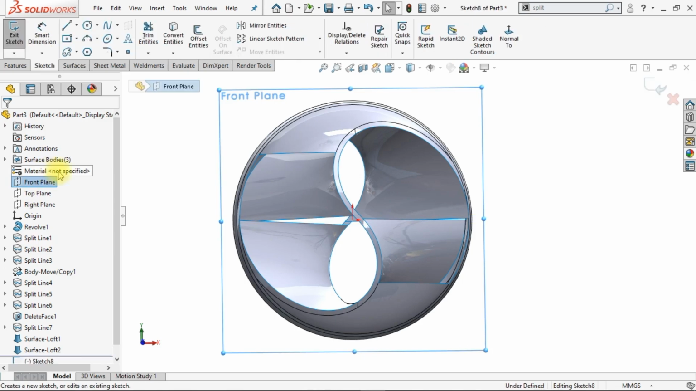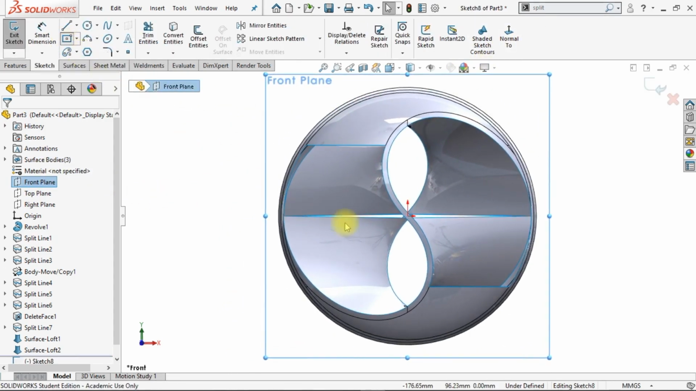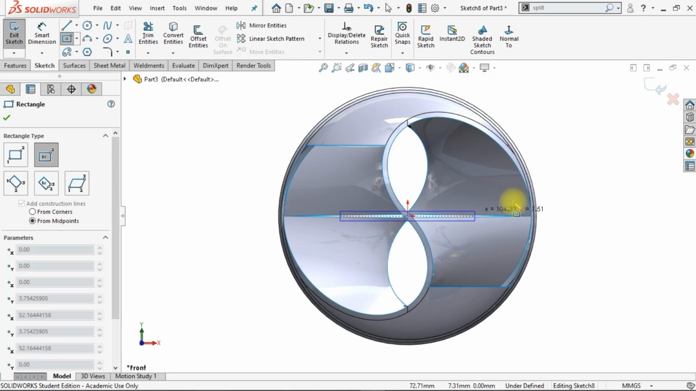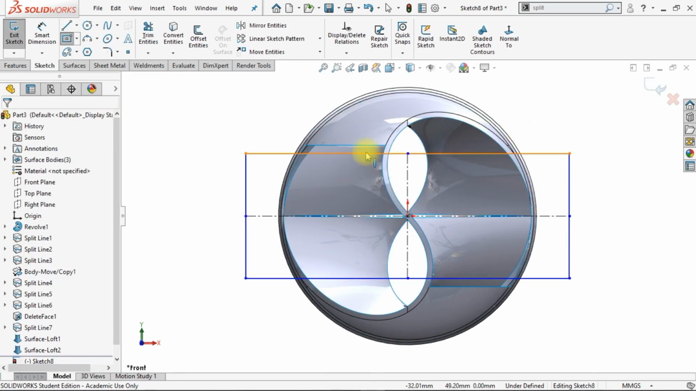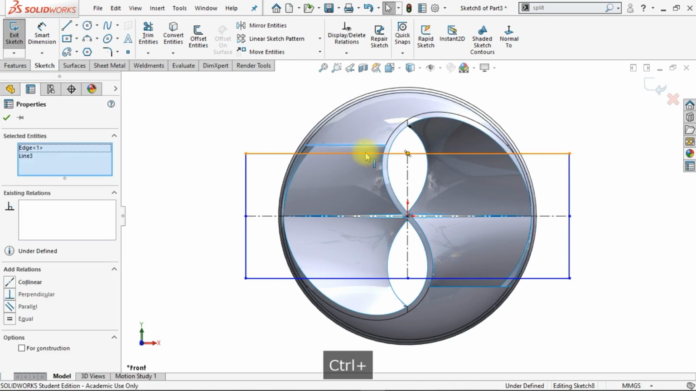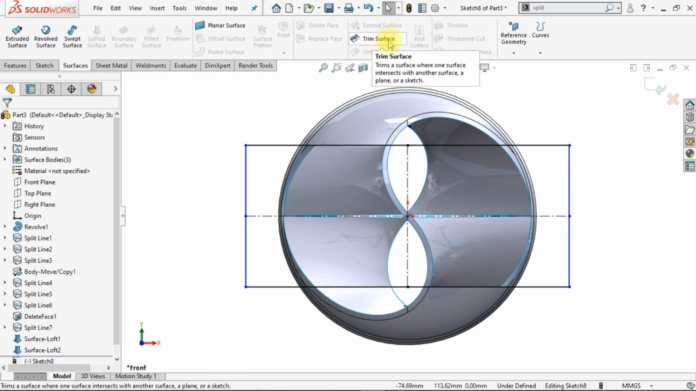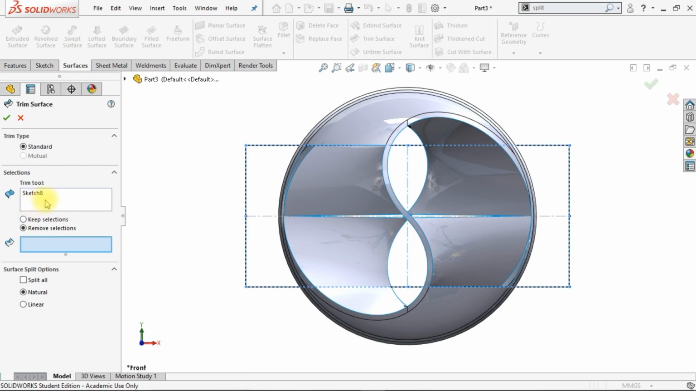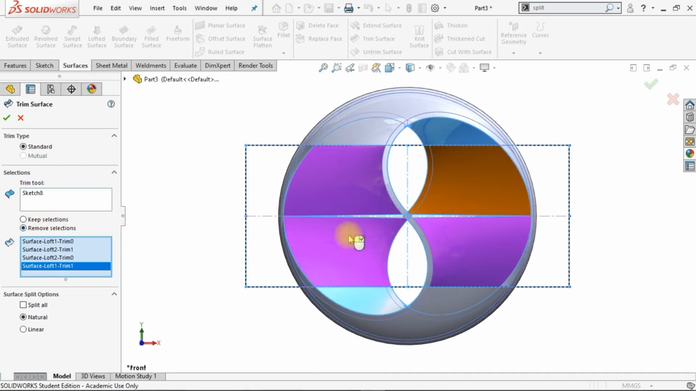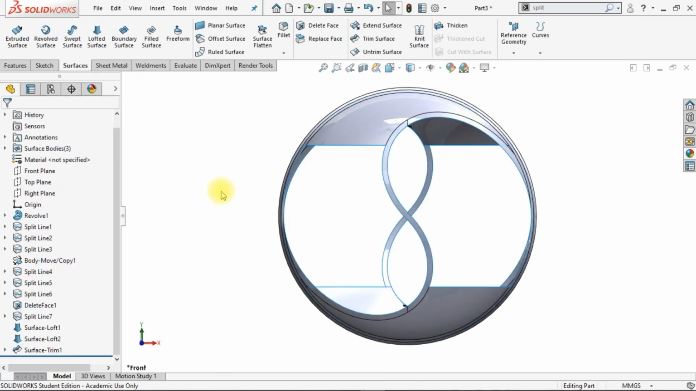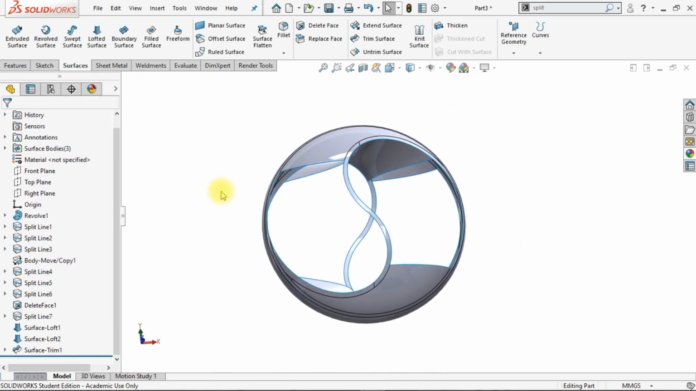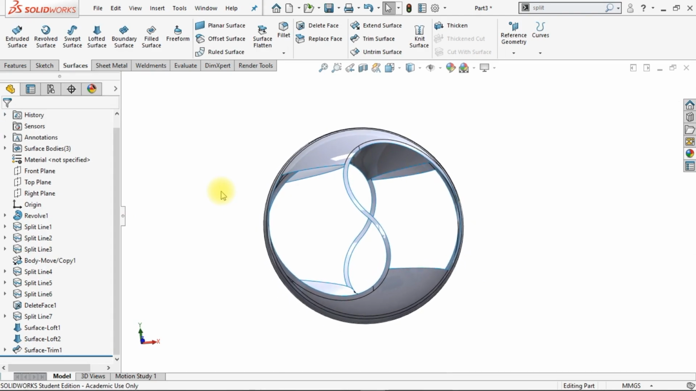So first we need to make a sketch on the front plane. So make a center rectangle starting from the origin like this, and select this surface edge and this upper line of the rectangle, make it collinear. Now go to surface tab, trim surface. In the trim tool, the current sketch is automatically selected, and make sure the remove selection is enabled, and just select these 4 faces and hit OK. Now see, it looks very clean.